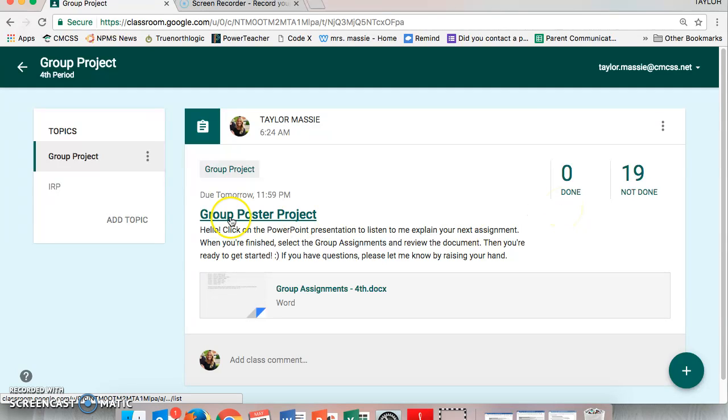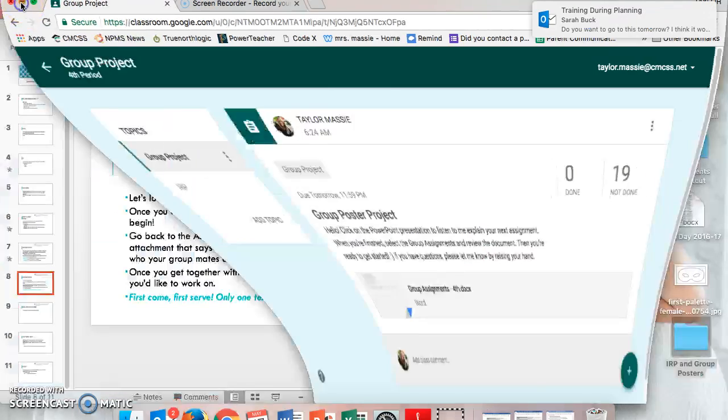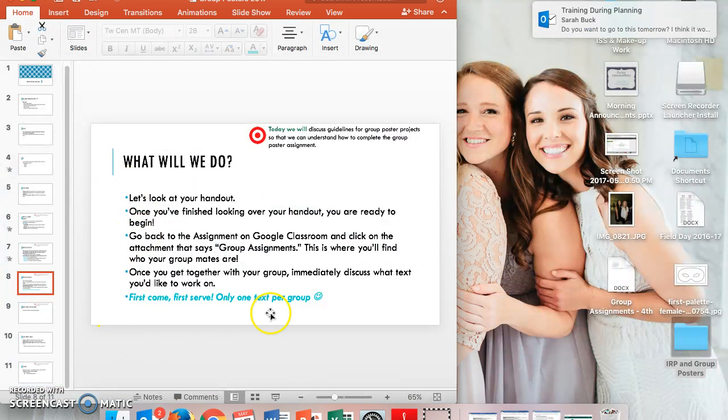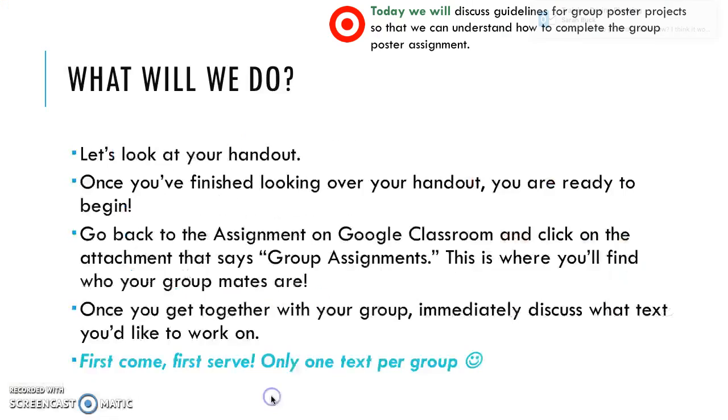Other than that, you're ready to log out and make sure that you look over your group assignments so you know who your groups are. Okay? If you have any questions, feel free to let me know. Otherwise, I would hurry up and get with your group and pick out a text because guess what? It's first come, first serve, which means not everybody can be working on the same text. So, good luck.